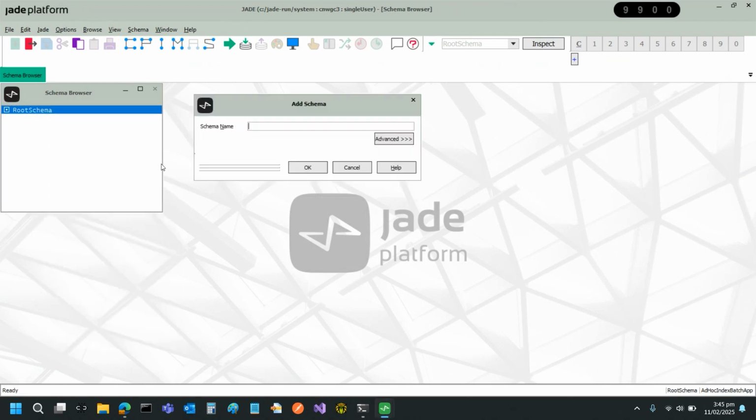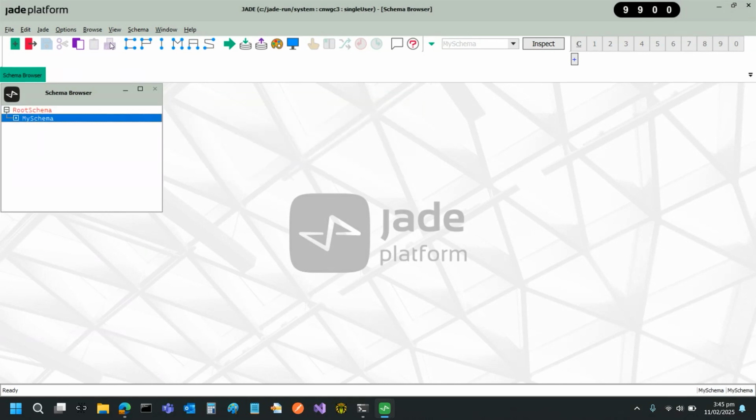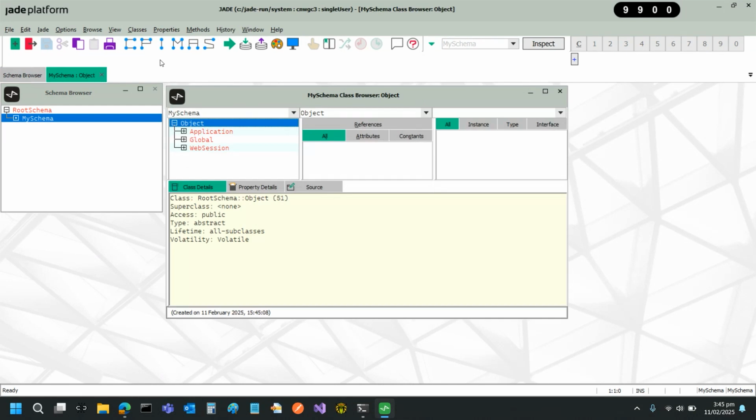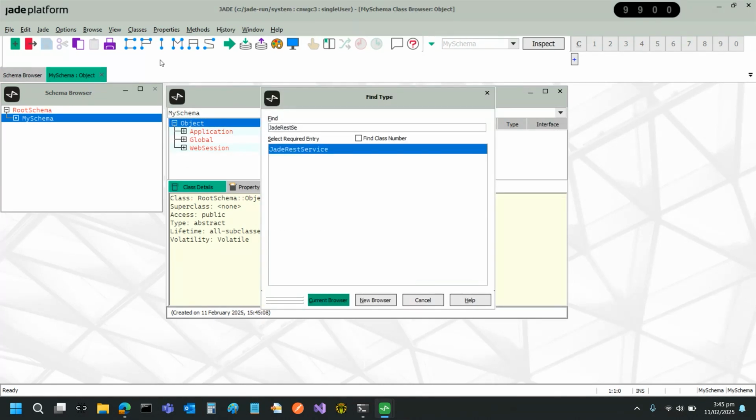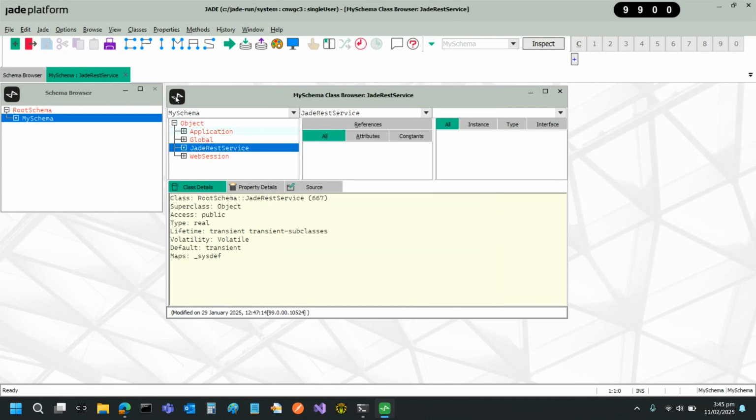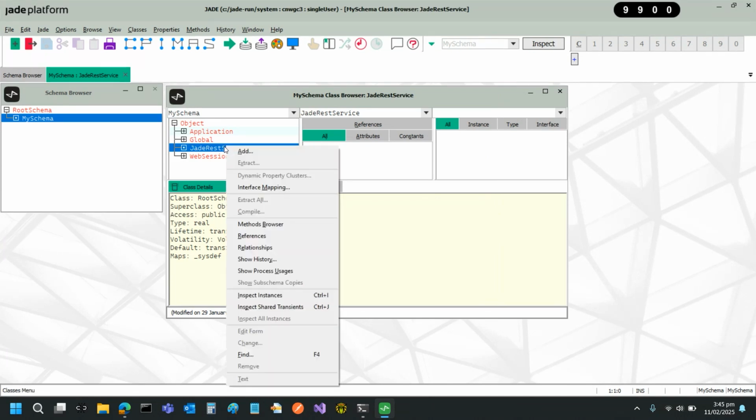So first we'll add a user schema. Okay, bring up the class browser, navigate to the Jade REST service class. All Jade REST applications require you to subclass from the Jade REST service class. So let's do that.